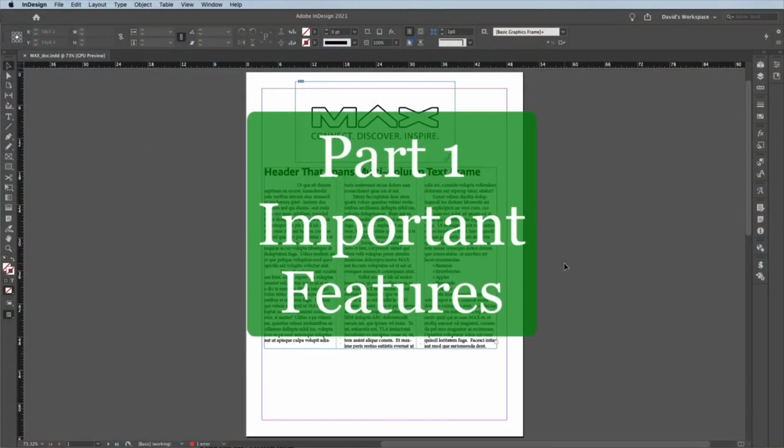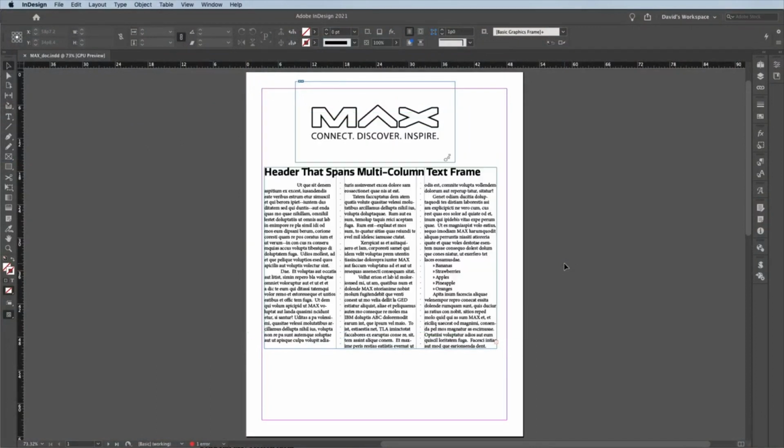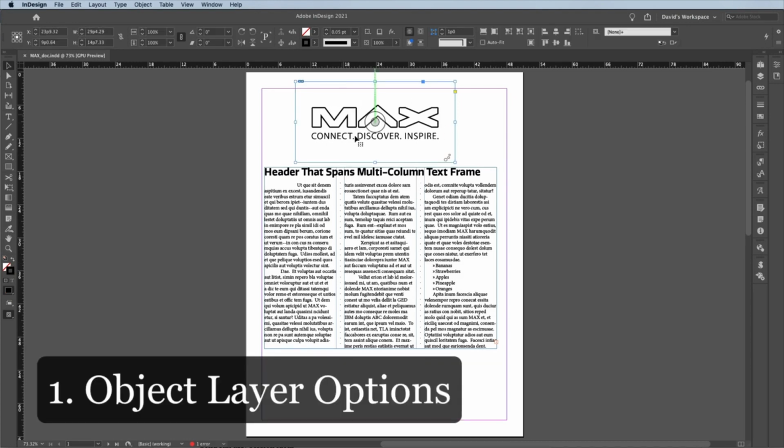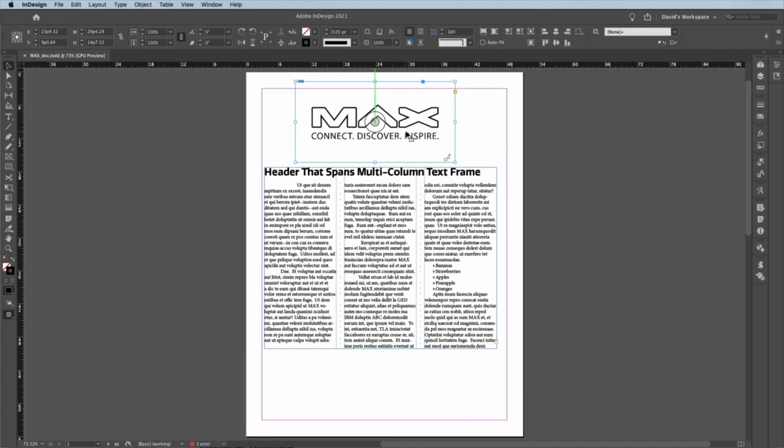Okay, the 5 features that we're going to talk about are object layer options, preflight panel, publish online, and the page tool. Oh, and also share for review. That's the 5th one. So the first one, object layer options, has to do with images. Now, if you have placed an image in your document that's a PSD file or an AI file, a Photoshop or an Illustrator document that has layers, you can turn on and off those layers inside InDesign.